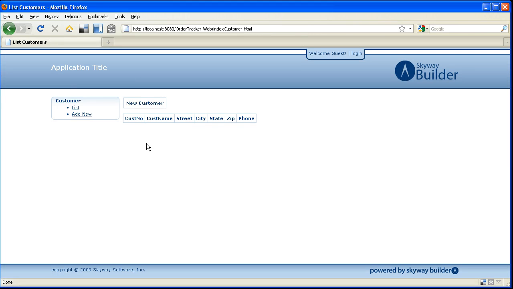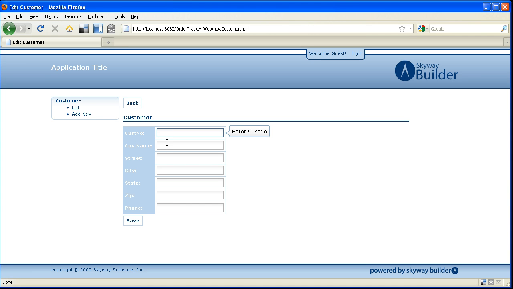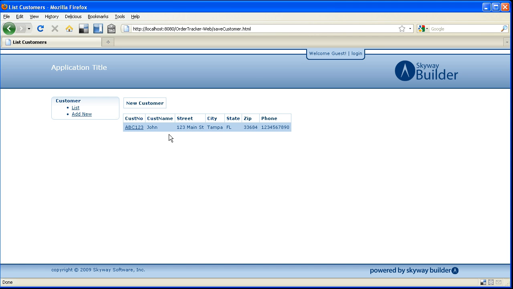and we can take a look at the same application running here, and now I can start to create new customers. One of the things you'll notice is that I'll automatically get tooltips there. If I leave a field that's required empty, I'll get a warning, so I can go back up there and enter in a customer number. I can specify the customer name. 123 Main Street. I can hit save, and it's there.